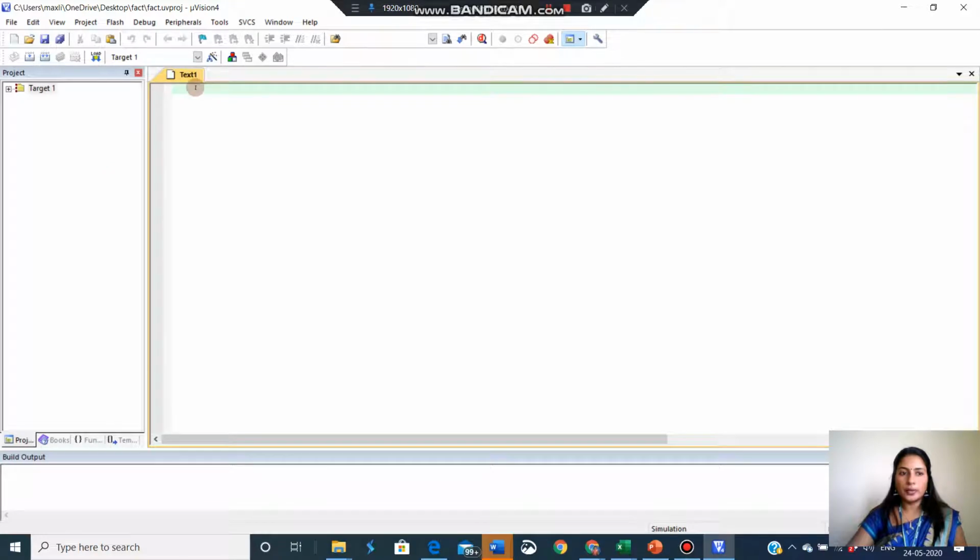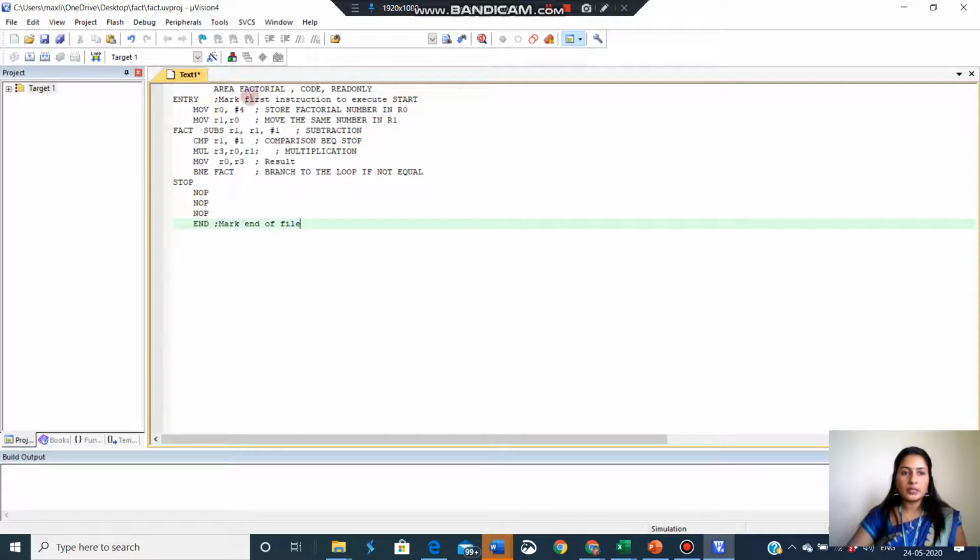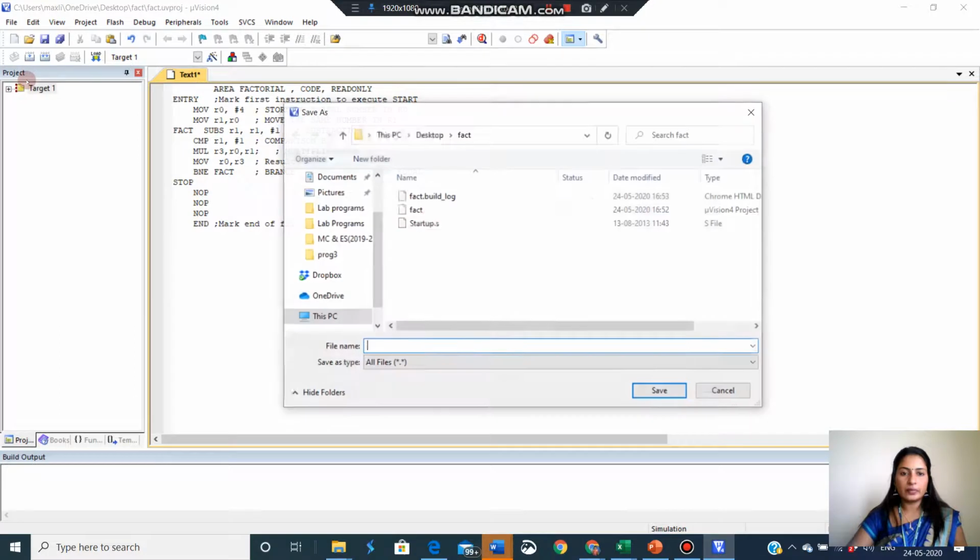So this is the project window, this is the editor window. Here you have to type your program. I am pasting the program. After typing the program, I can save it. File, Save. So this is my file name. I am saving with the extension .asm because our program is an assembly language program.